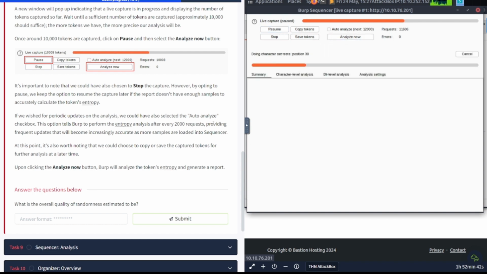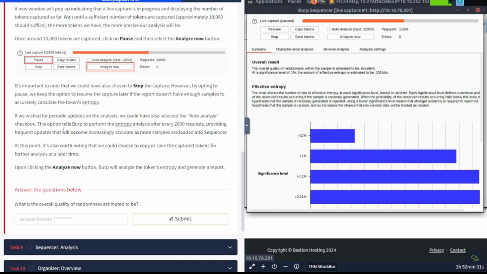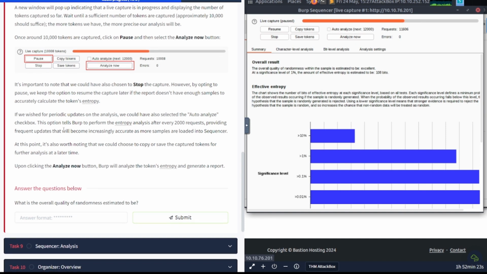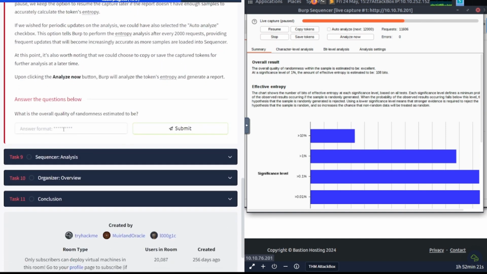Okay, let's finish this up. Auto Analyze runs every 2,000 requests, providing frequent updates that will become increasingly accurate as more samples are loaded into sequencer. At this point, it's also worth noting that we could choose to copy or save the captured tokens for further analysis at a later time. Upon clicking the Analyze Now button, Burp will analyze the token's entropy and generate a report.